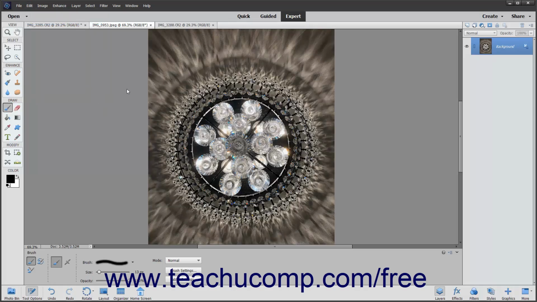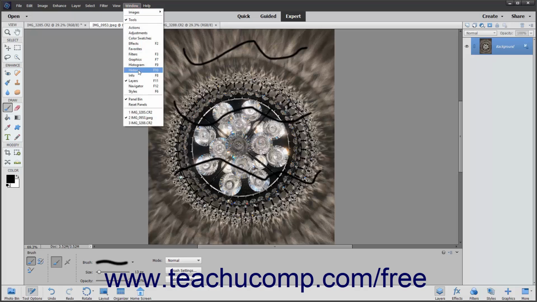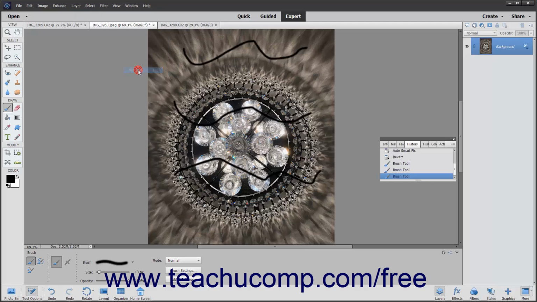Elements keeps track of the changes you make to your images step by step. You can view the History panel that stores these steps, if it isn't displayed, by selecting Window, History from the menu bar. Whenever you perform an action, that action is listed at the bottom of the History panel as the most recently performed action. Using the Undo command moves back through the actions you've performed.